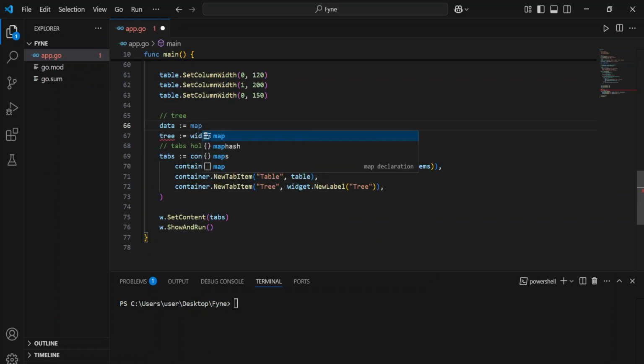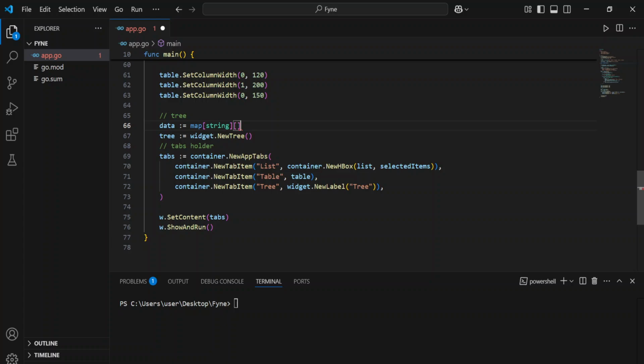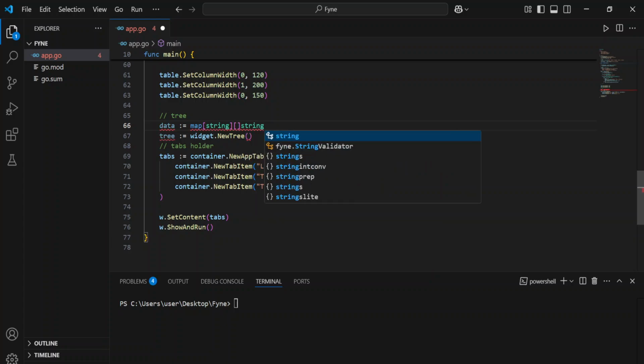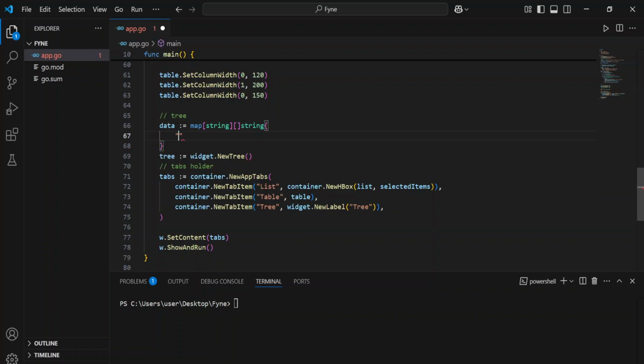So we can come and say data equals to map. It's going to be a map item. It is going to be a string. Then you're going to have another string there. Then you're going to start defining our data. So this one, the first item in a tree, is normally called the root node. So we can say maybe fruits, and then we have maybe vegetables. This is what we are calling the root node.